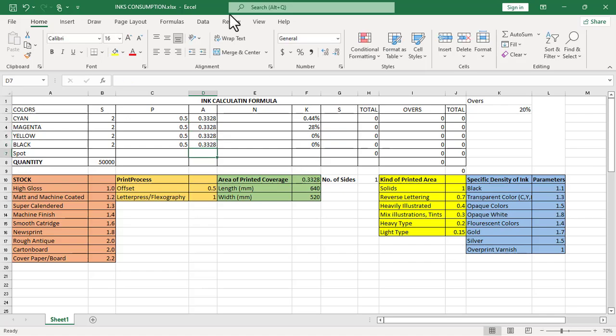So this is the area we are printing. How many sides are we printing? It's only one side. We enter it here. One side. Then the kind of printed area.